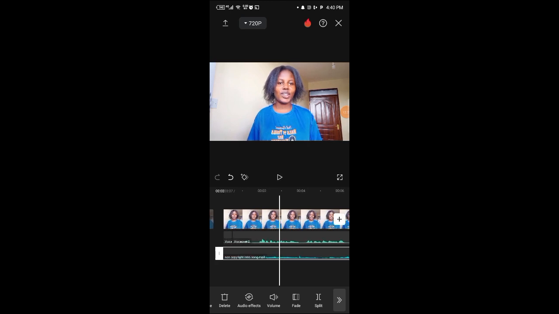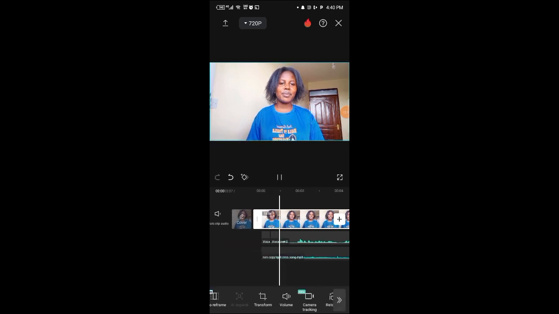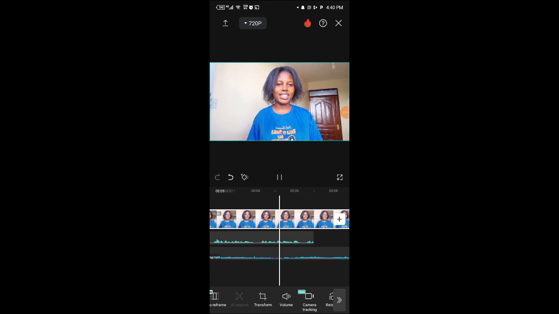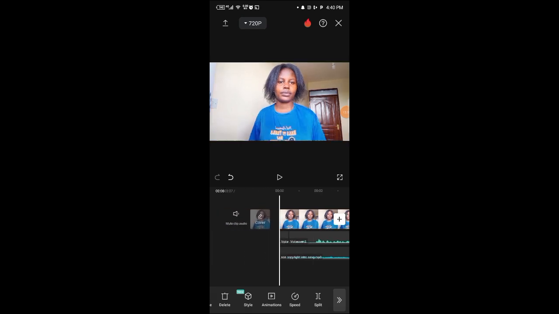Again, when you are adding an audio, you have to reduce the original voice of your video. Click on it, go to volume, reduce it a bit like that, so that you can hear the voiceover, and when you're done, click on it. So that's how you add your audio, and you can as well extract audio from other videos.